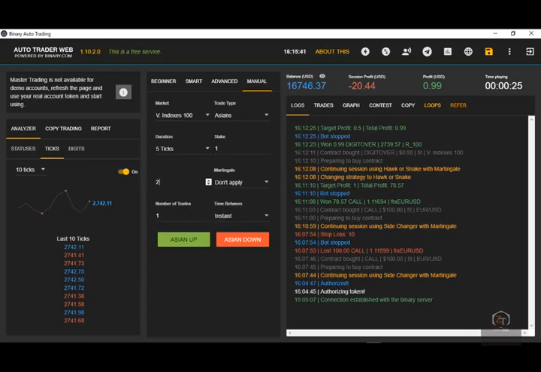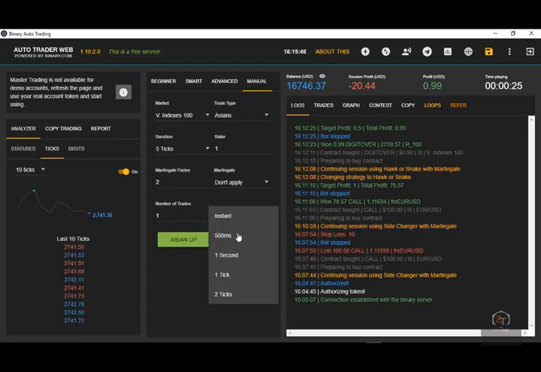For the number of trades, you can choose like 4 or 5 or 6 or 7 trades. Then instant execution, if you want instant execution, or a 1 second tick or 2 second tick before the trade starts. That's all you need to know for that. So that's how much there is about these binary auto trading robots you can use. I think I've covered so much, there's nothing to cover again.